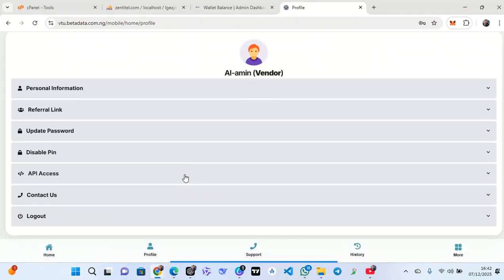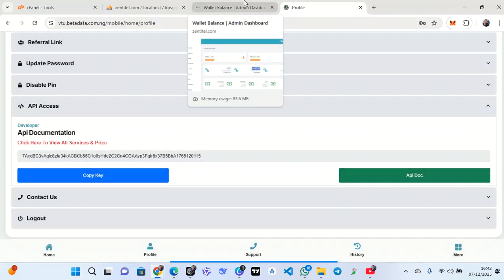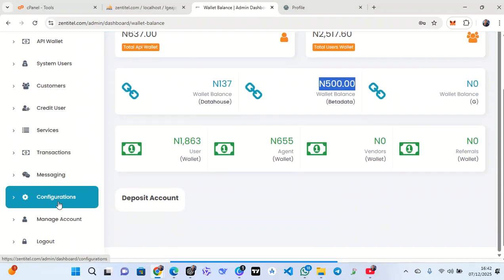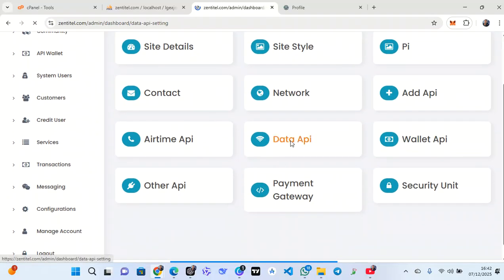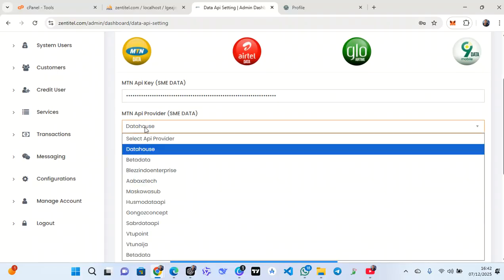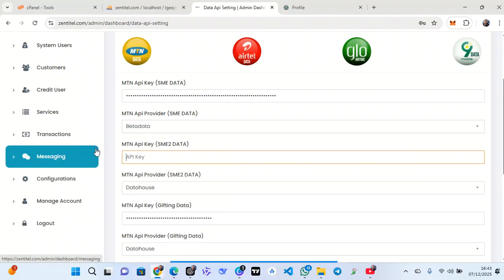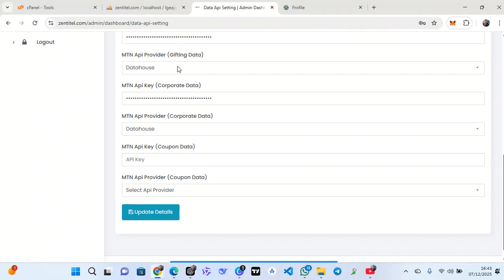So let me go back to this API access again. Click on API access again, copy the API key. For copying the API key, let me come back to these services. Click on configuration first, then come back to this data API. After you have clicked on this data API, change the API key for SME data. Then click on this data house, then select the last one that you have added recently, then remove this one. Again, select the API key, then do it again. You can do it for all these ones.